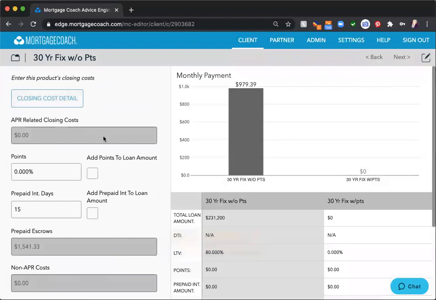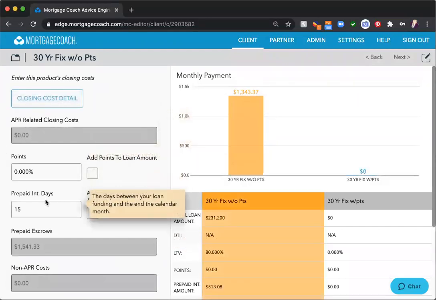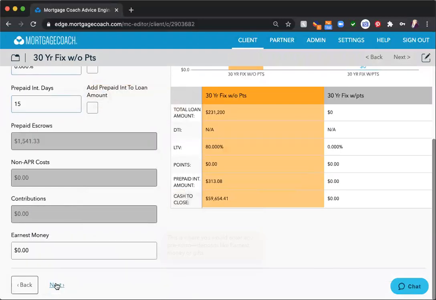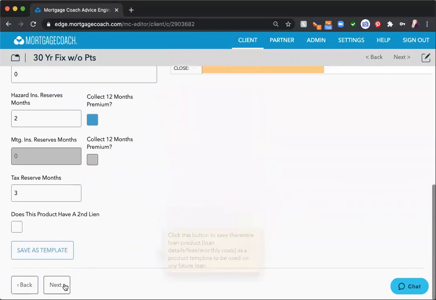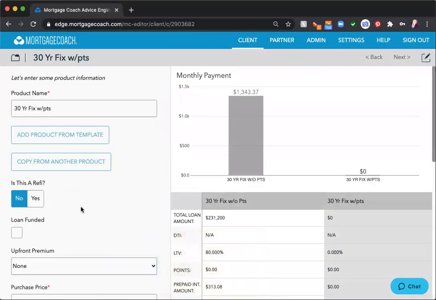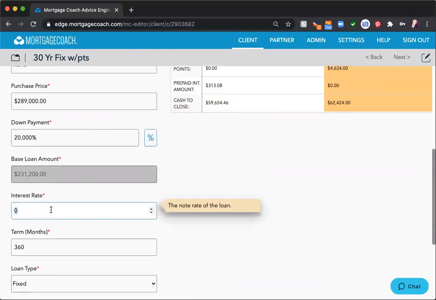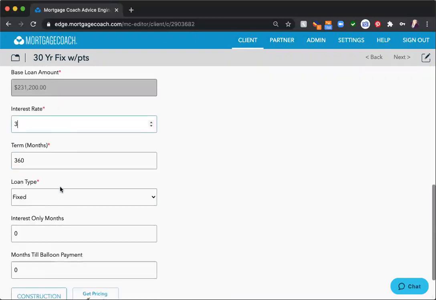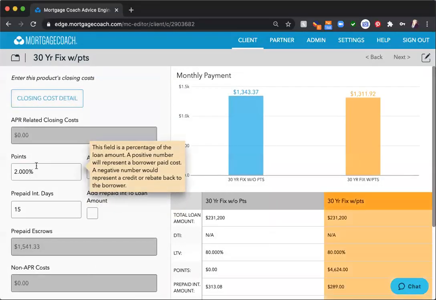You'll notice all my fees, actually I have no APR fees, but all my fees, everything would be in here ready for my client. My second loan scenario is with points. So I'm going to come in, I'm going to pay the points. Let's say it pays it down to 3%, and they're paying 2 points. If I need to adjust this, I can quickly adjust it.